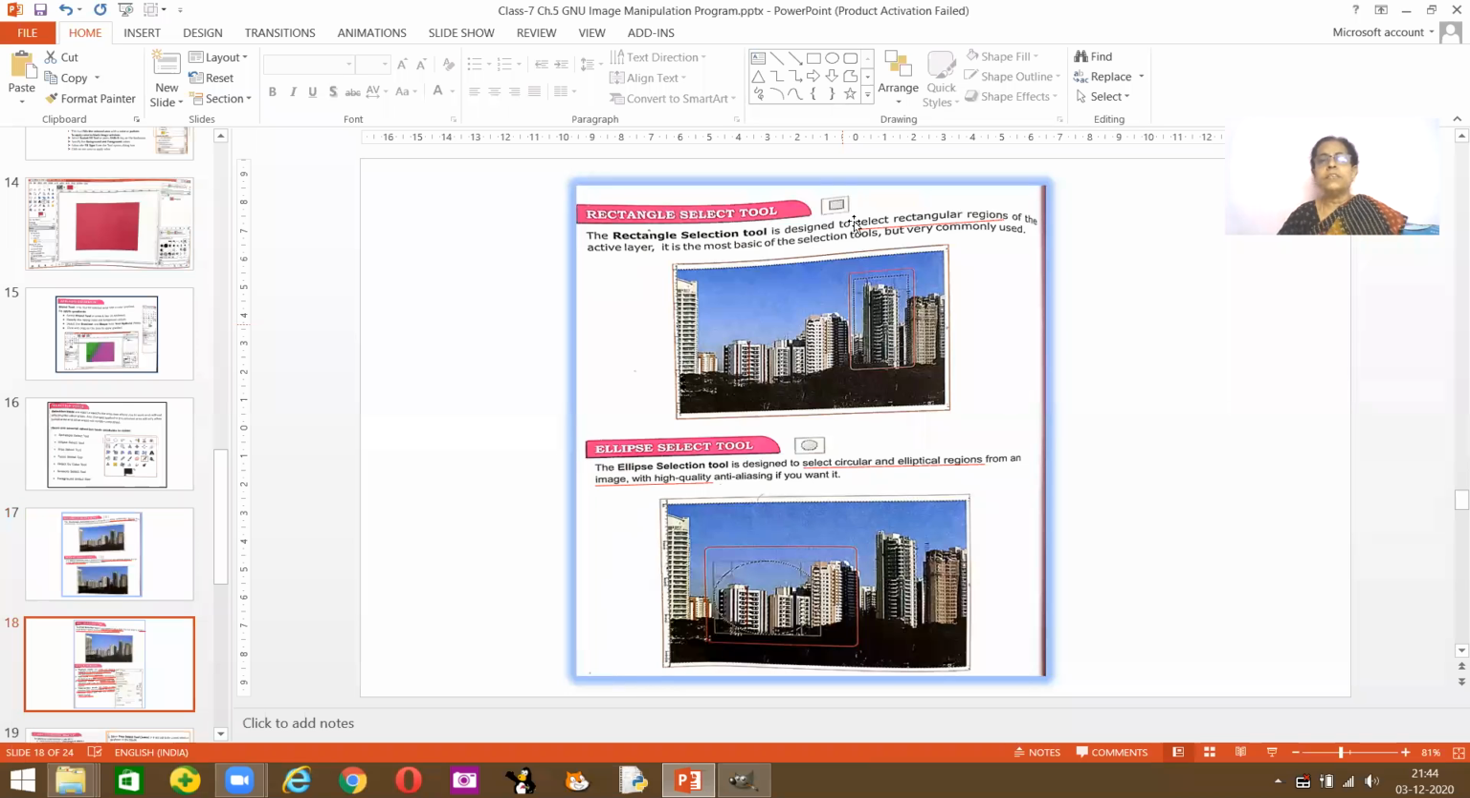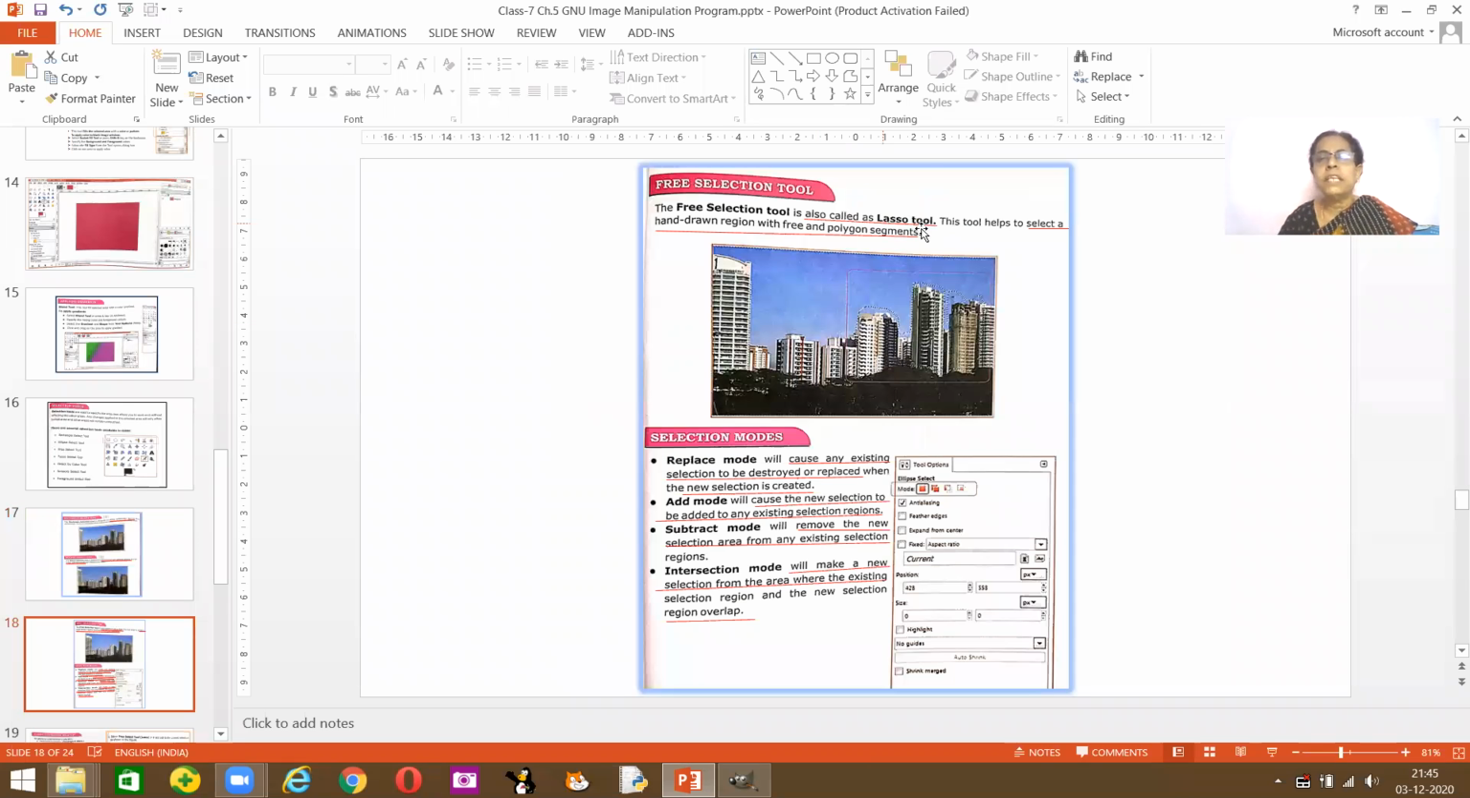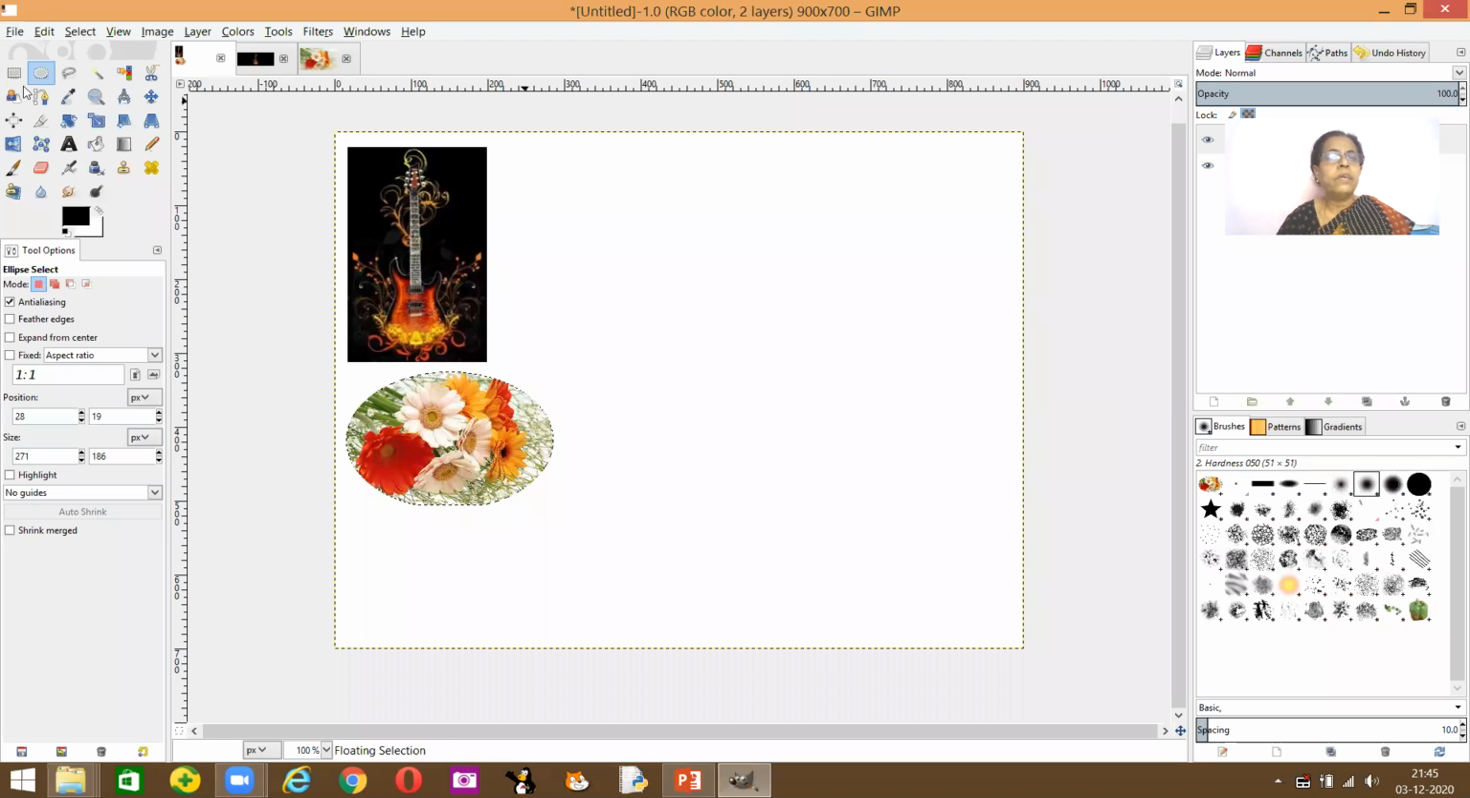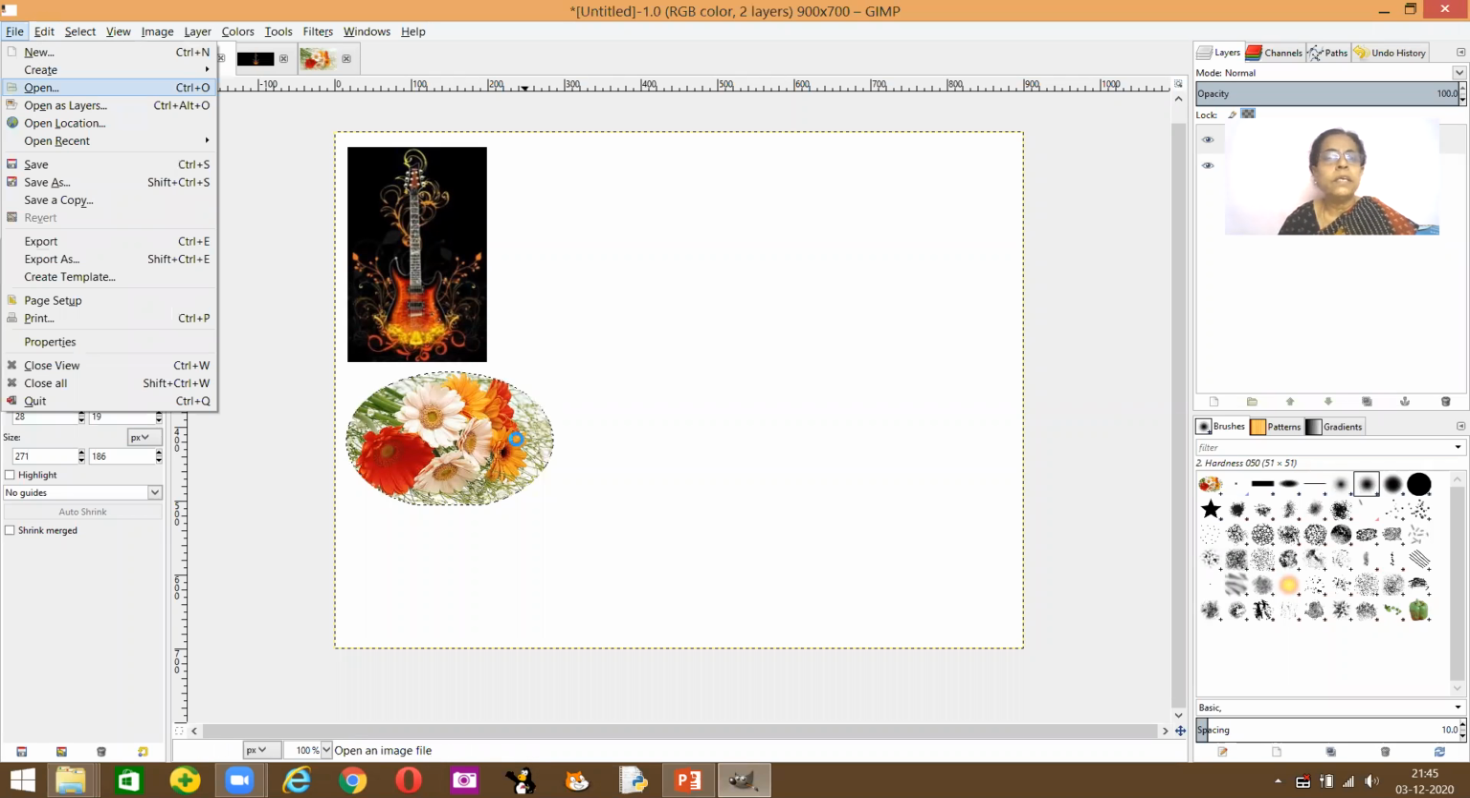The other name for the free select tool is the lasso tool, and you just have to select the region, draw out a freehand sketch of it, and then only that part. I don't want the outer, I just want the exact face of what I require. So let's see how it works out. I'm saying File, Open. I'm taking another image.